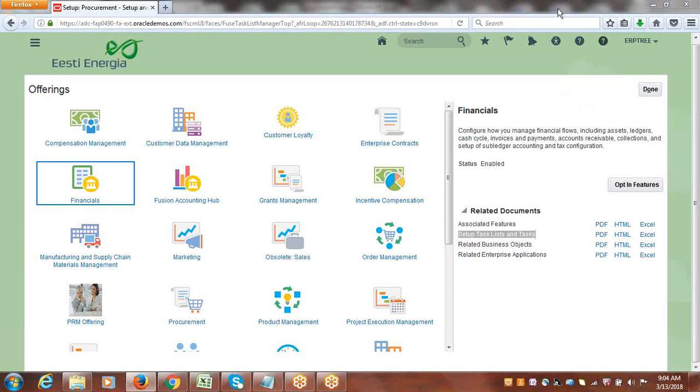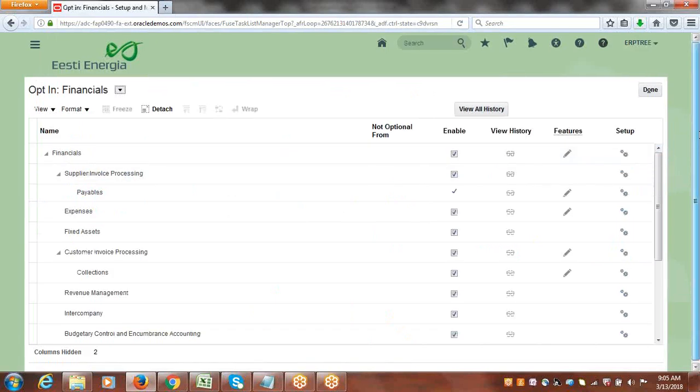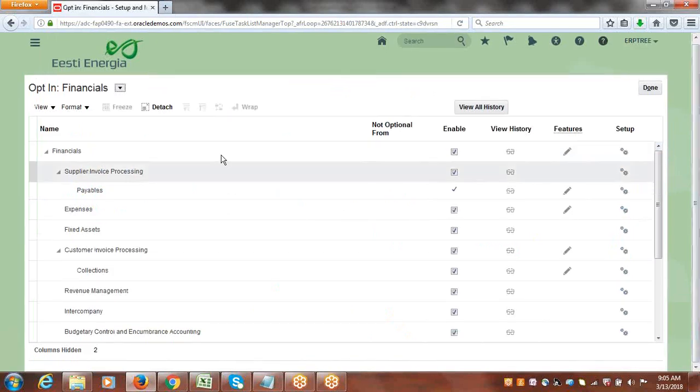Okay, fine. So this is how you can go through this documentation part and see here we have opt-in features. When you talk about financials, we have different product families within that, and each application, each offering will have specific features also. So those you can see at a very detailed level. The offering name is financials. Within the offering, these are the options.